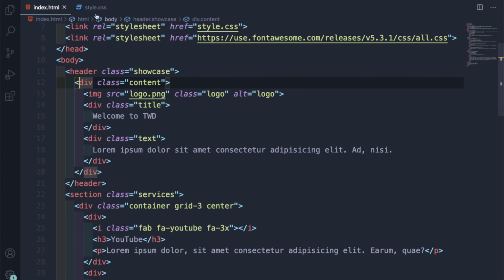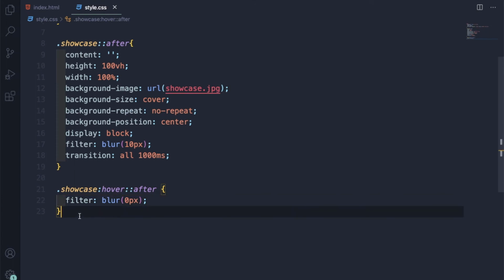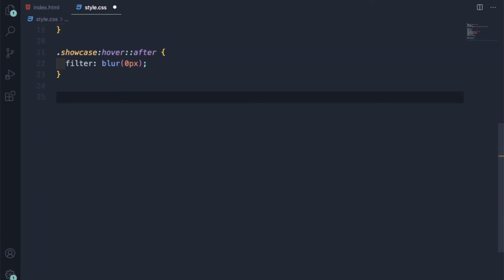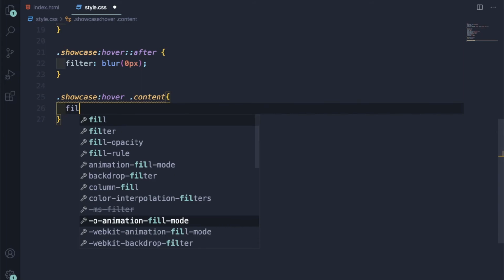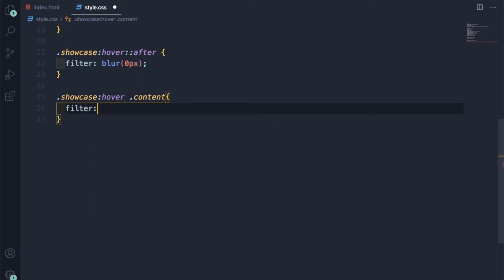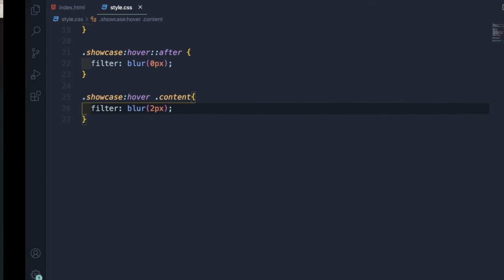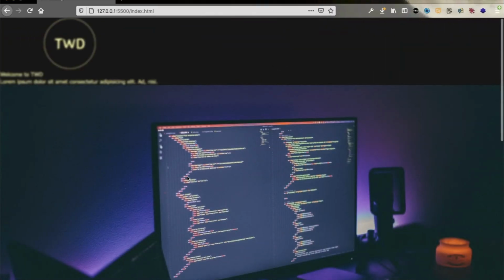So see what we will do, we will add .showcase:hover, not like this hover, but on .content, and what it will do: filter: blur 2 pixel. Let me save it. Okay, see, when you're hovering it, the blur is happening there.